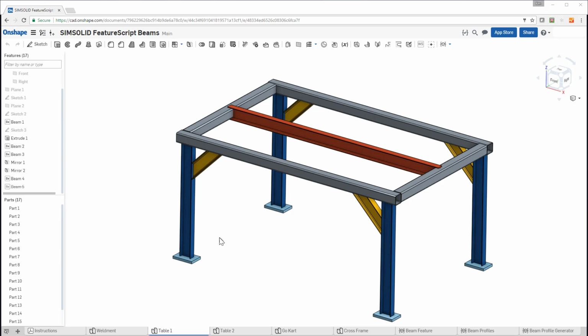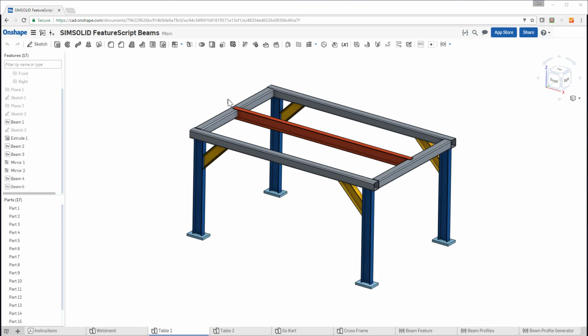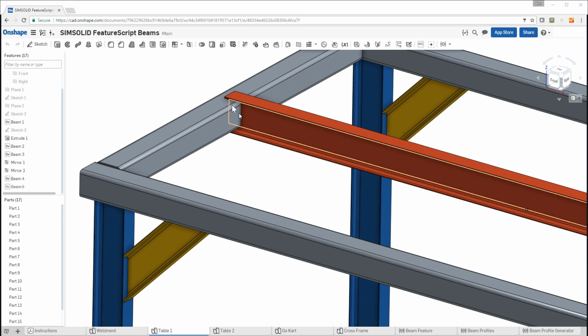Hi everyone, this is a quick tip on how to analyze weldments from Onshape in SIMSolid. Onshape has a nice feature script capability, and there's a feature script that's been written to create weldment beams. I got this model to analyze, but when I looked at it, I noticed that the model as defined had a really large overlap between this beam and this beam.